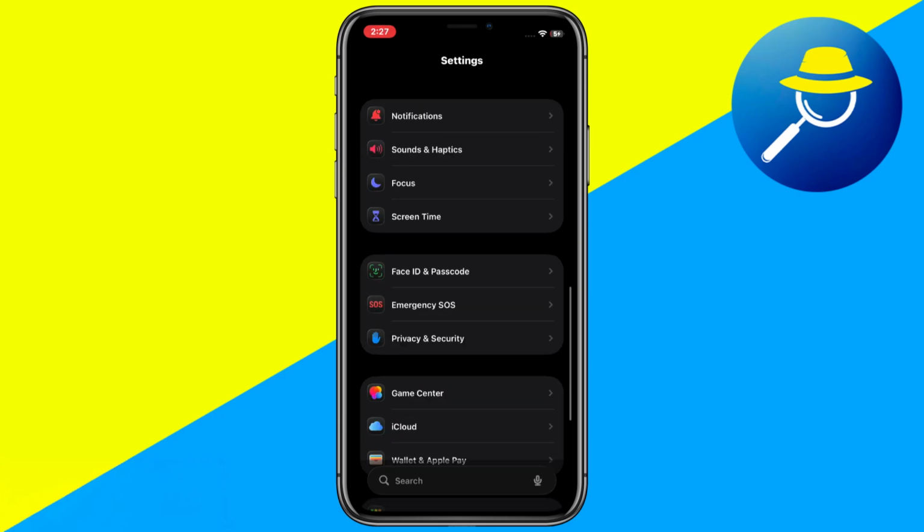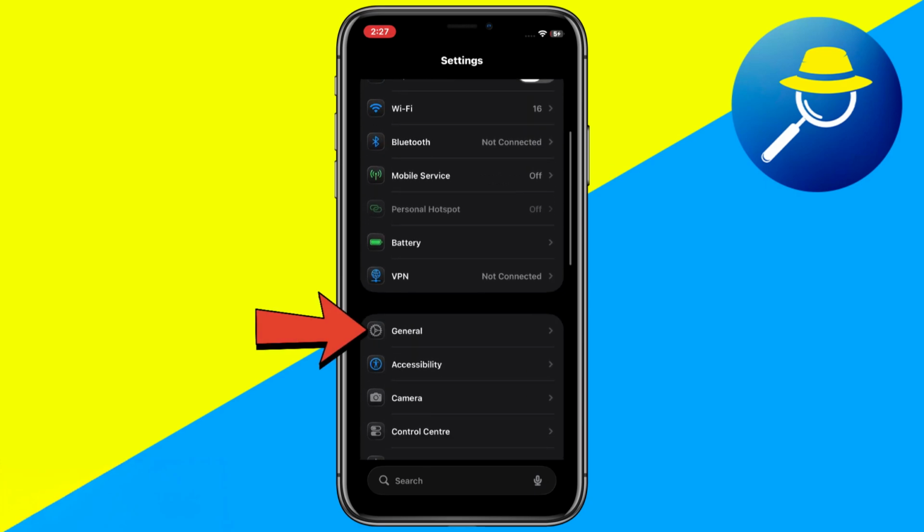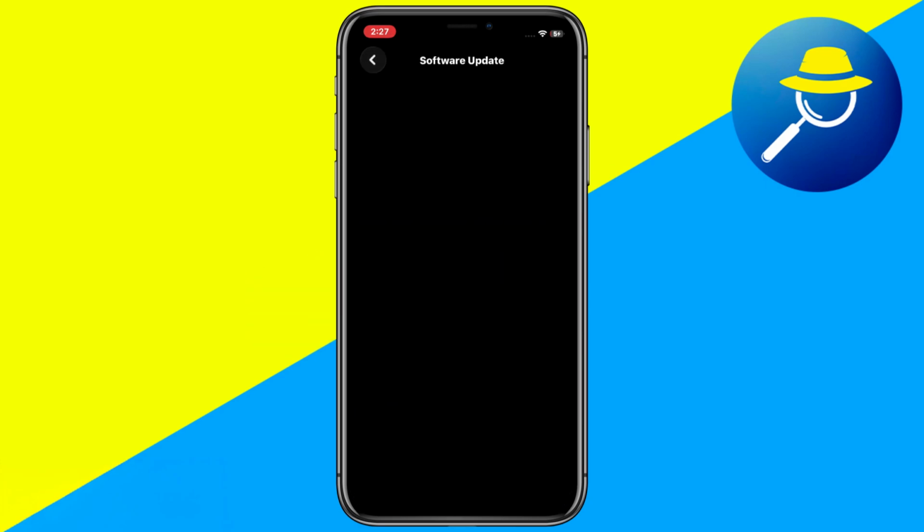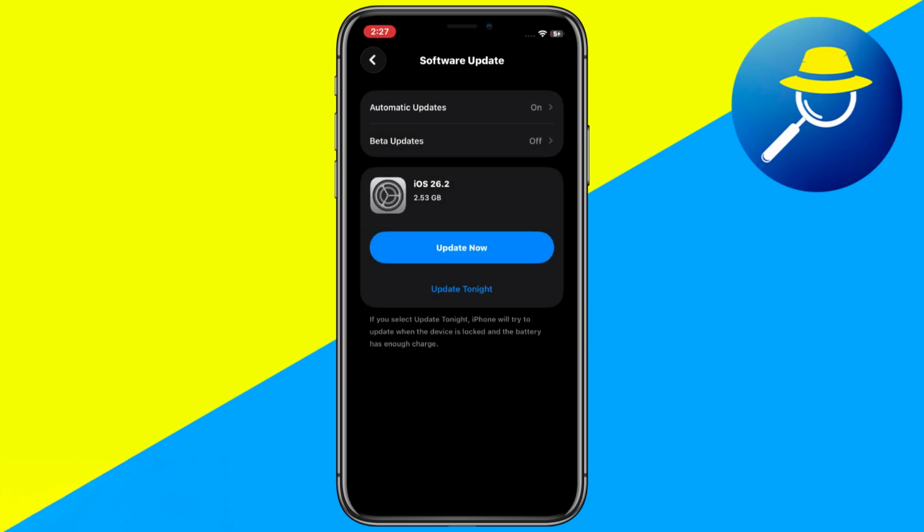After that, return to Settings, tap General, then Software Update. Install the latest iOS version as updates include security fixes that help remove threats. Also, enable automatic updates and security responses. Finally, restart your iPhone. If issues continue, visit an Apple store for diagnostics.